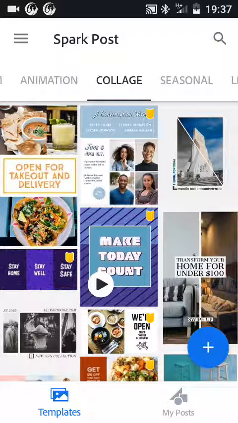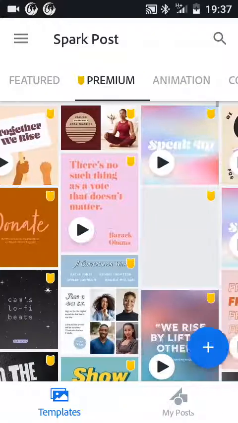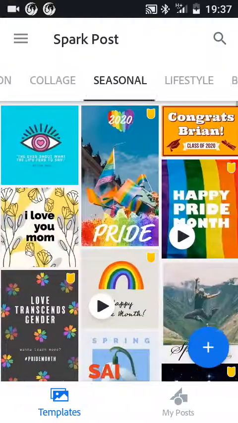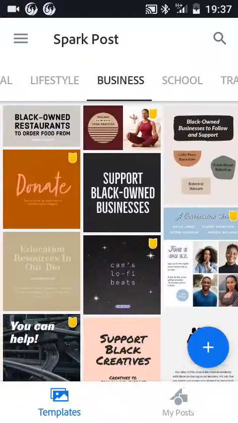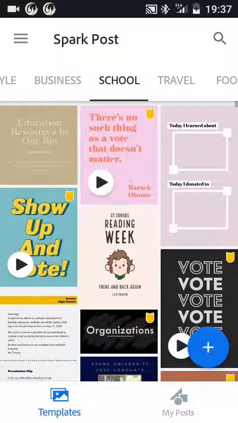Now, if you check here, this is the interface. It contains a lot of templates that we can actually use to design. Some are paid for, like lifestyle, business, school, and any of them, and we can edit any of them if we want to create a quick design. But we are not starting with them, we are starting afresh today.